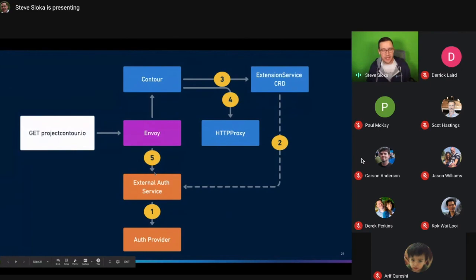So Envoy allows this service to have a request come in. A request hits Envoy, and Envoy will be configured to route to this external service. This is something that we deploy in our cluster. Basically, that service gives you a thumbs up or thumbs down in terms of, hey, should this request be authorized or not? And that service may reach out to an external auth provider, that's Google or Azure or whatever provider you're using. And then we'll talk here about how we implement this.